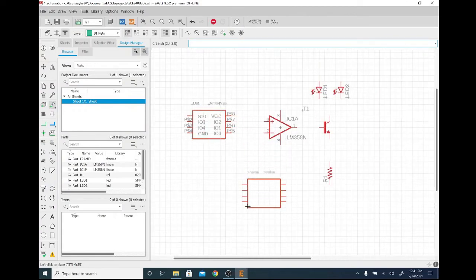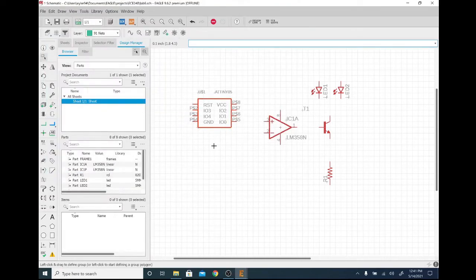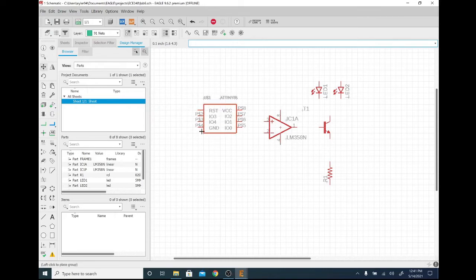It will work just fine. I'm going to hit escape twice so I can move it around a little bit. And you know, that looks pretty darn good. Our IO pin 1 is easy for us to connect. Now the only thing we're missing at this point is the batteries. So we need 2 battery symbols.